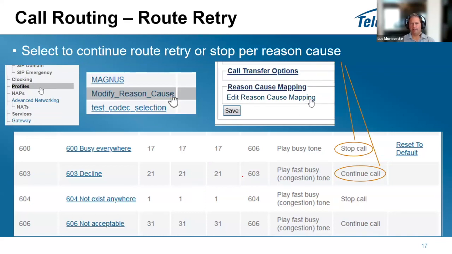In addition to this, we also have configuration profiles for adjusting when you want to try the next routes. Okay? So there are default configurations in the system already. So if you go to those profiles, you will see what has been decided in the system. For example, if we get a 603 decline from the remote side, we will continue to the next route. If we get the 604, we will stop routing to the next route. Okay, so the call would be terminated right away.